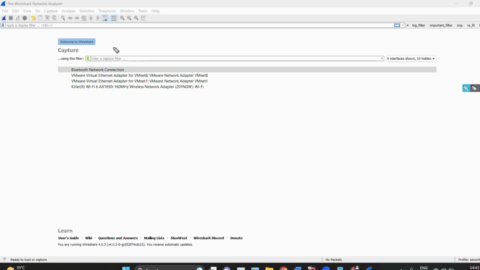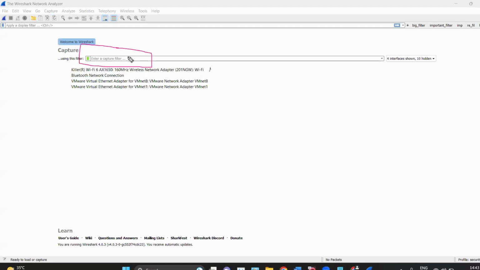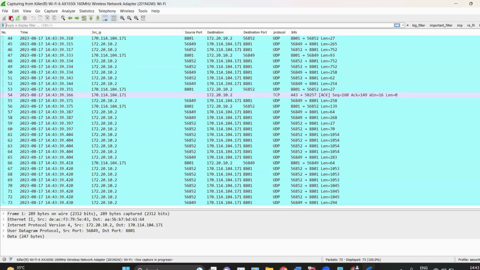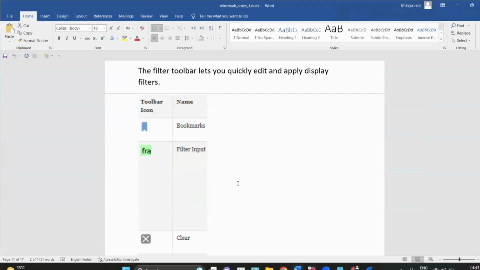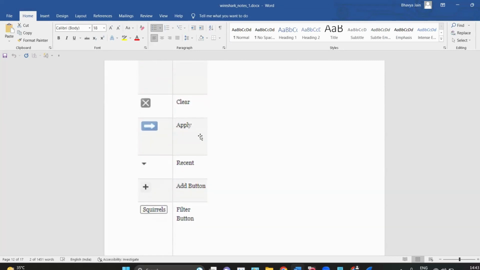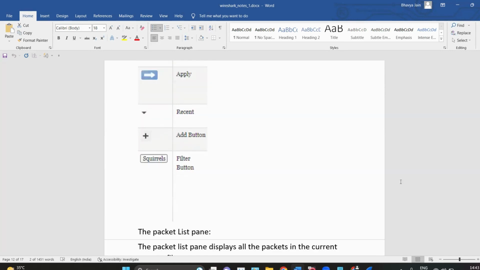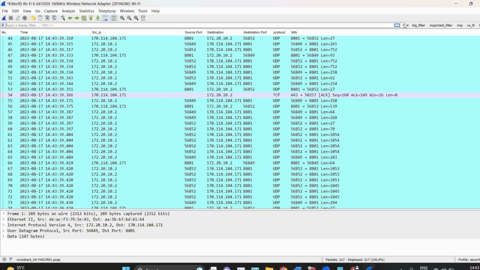Here you can apply the capture filters, which is before capturing the packets. When you start capturing, then you can apply the display filters here. And if you want to use any filter on a day-to-day basis, then you can bookmark that filter also. You can clear the filter, apply the filter, or press enter. If you want to check a recent filter, you can click here for the recent filters.